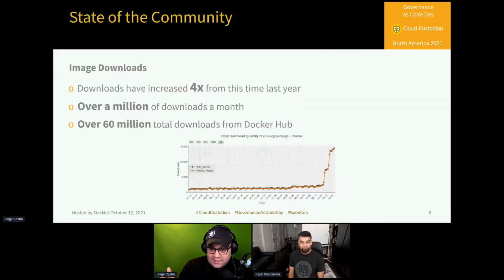All right. And a quick state of the community as far as volume. I know a lot of people have been asking how big are the environments that you're using Cloud Custodian in and things like that. So I decided to do a little bit of my own digging around how you all are using Cloud Custodian.